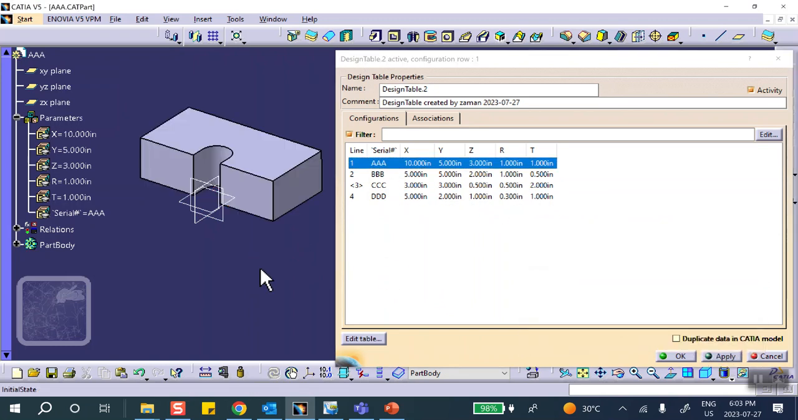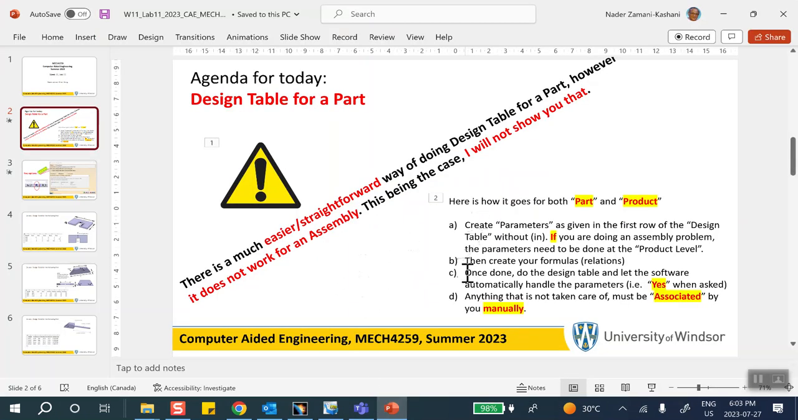So that's what the design table for a part is. And I have 3 more to do. We can also specify material and things like that. Now, the one thing I want to tell you is that notice that in this slide, I said, create the parameters, then create your formulas. Once done, do the design table, means get that Excel spreadsheet and say yes when asked. Anything that is not taken care of must be done manually.